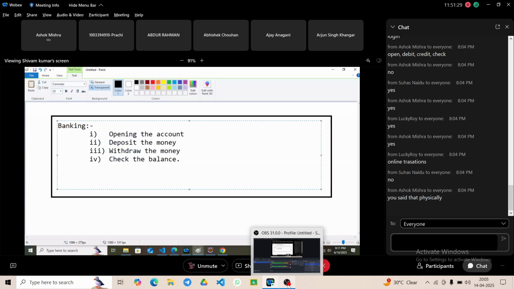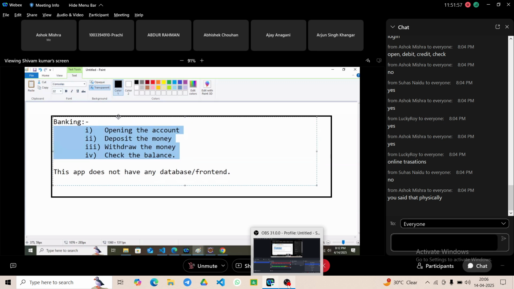Now these are the things that we are going to create. This app does not have any database or front end. So it is going to be very simple, right? Very simple. But you will understand the working of Spring Boot. That is the main motive. Generally, this is not in the curriculum, but I am doing it from my side so that you should be comfortable with Spring Boot, that it is like Java only with some added configurations.